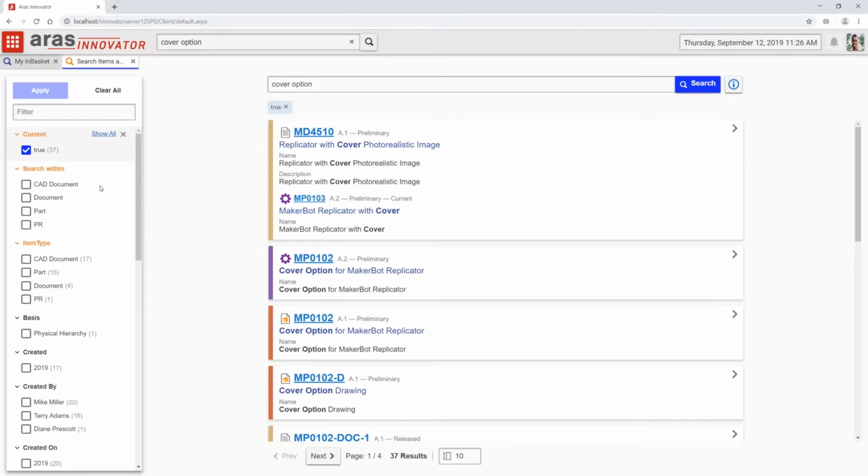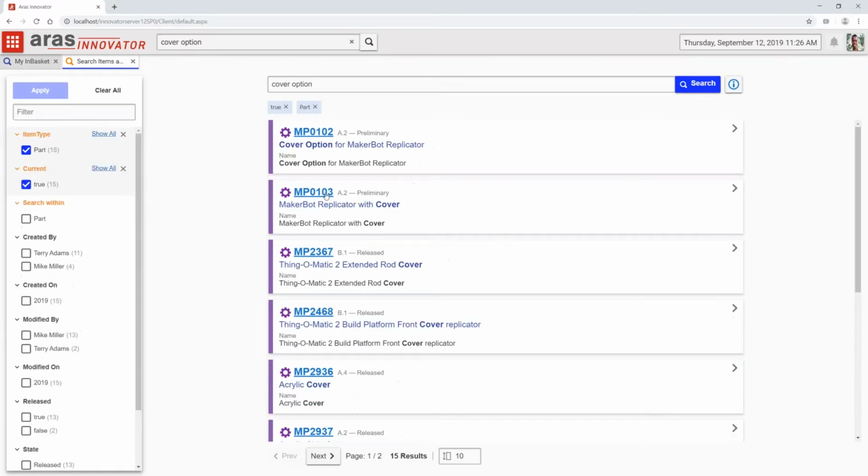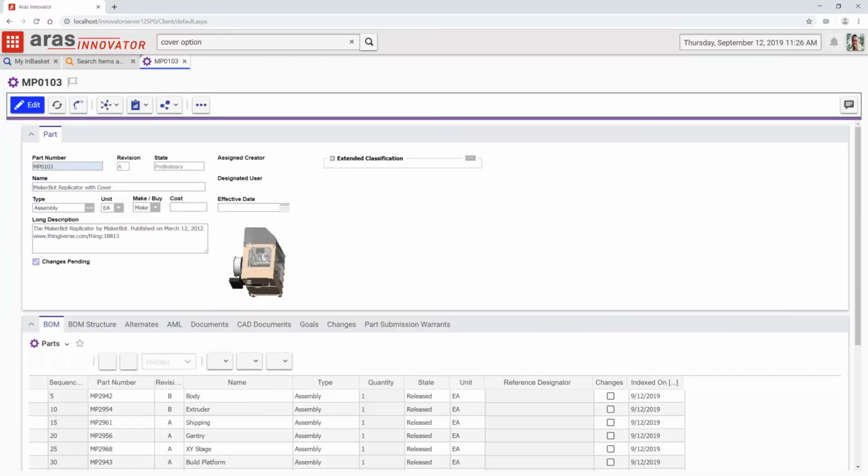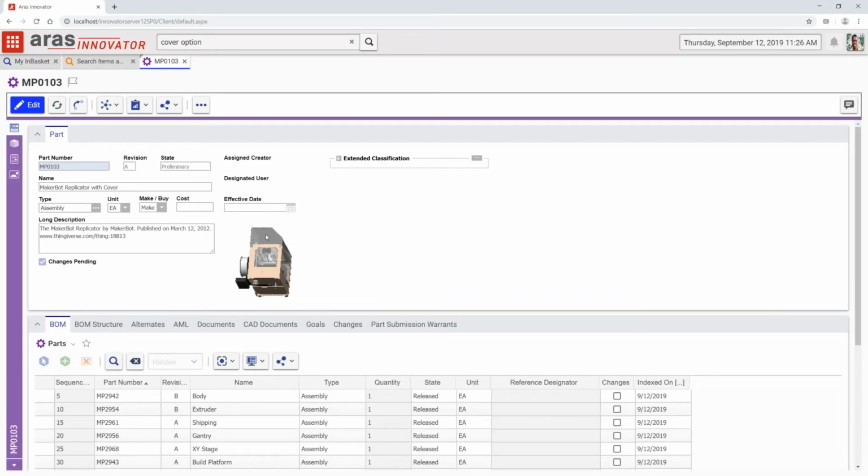But enterprise search allows us to query the specific type of information we want. So maybe I'm interested in documents, maybe I'm interested in part items. I can go ahead and filter. Here we see we have a new product that now includes the cover on our printer. Sure enough, I can go right to it. I know it's the current version. I can see visually that this is the option with the cover.